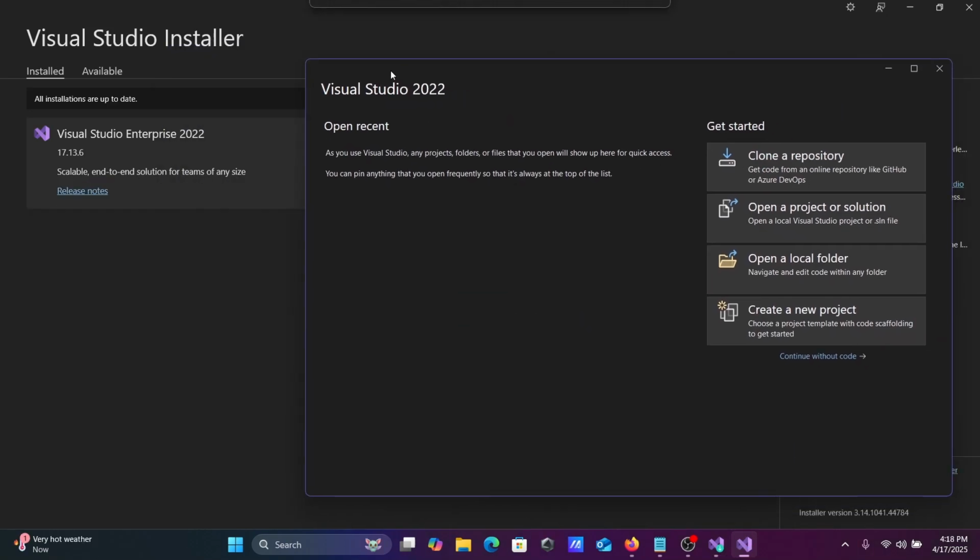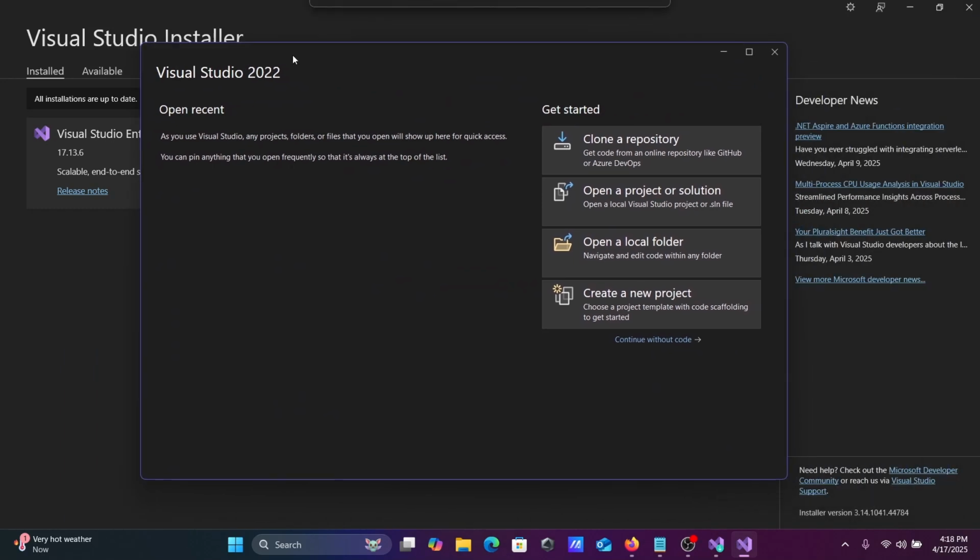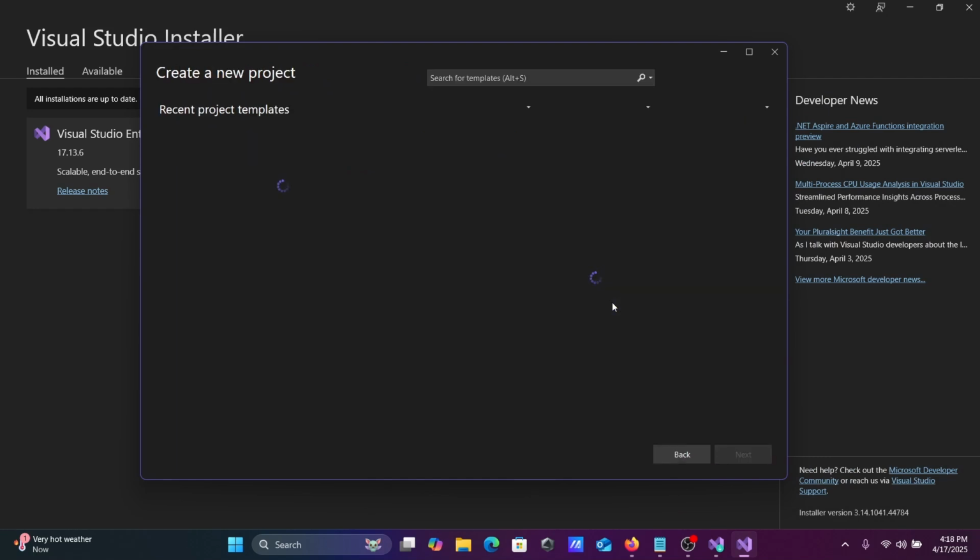The Visual Studio Enterprise version is installed successfully. After that you can get this option. So let's click on create a new project.